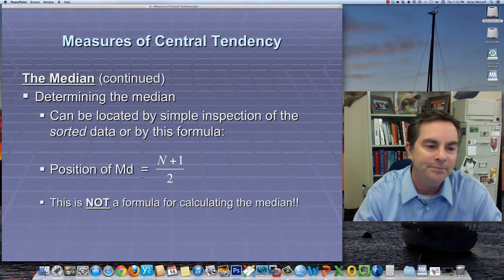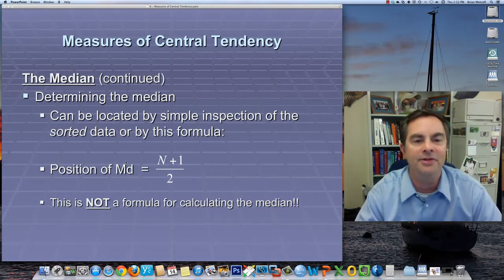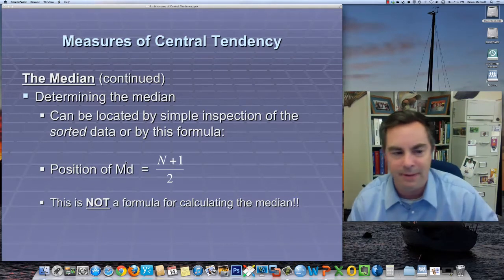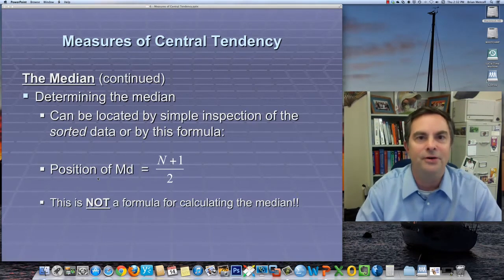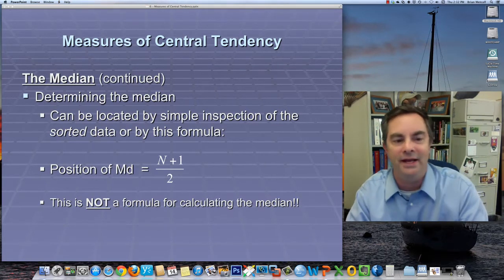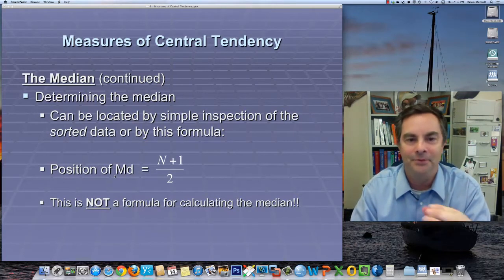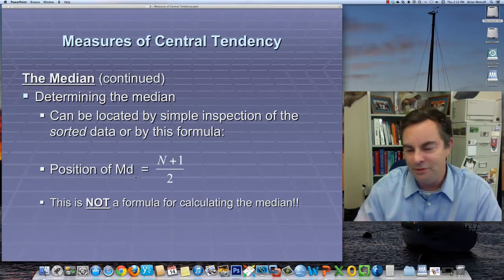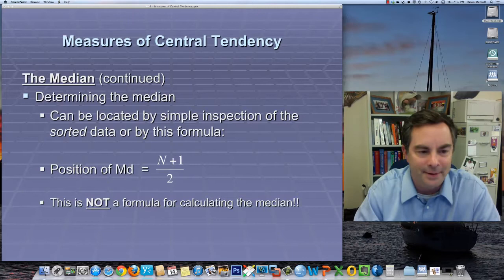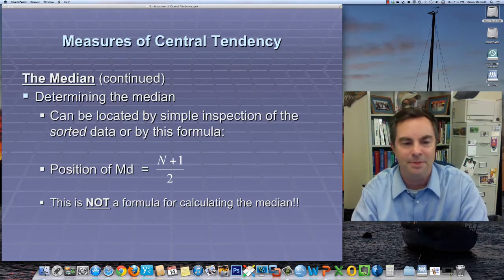And so here's a little formula that you can use to find the position of the median. I'm going to make this as clear as I can: this is not a formula for computing the median. This is to find the place, the position where the median is, but there is no formula to compute the median, okay? A computer will use algorithms to do that for us, but we don't have a formula that we plug the numbers in to find the actual median, okay? This is to find the place, the position of the median.